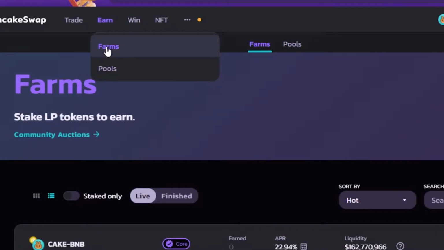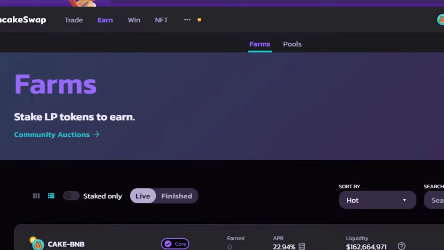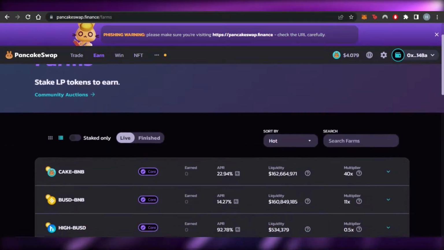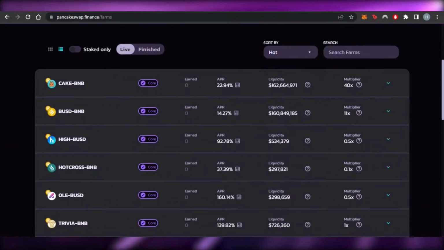First of all, we have farms. So what are farms? Farms are where you stake LP tokens to earn. So in farms, what we do is stake LP tokens and then simply make money.